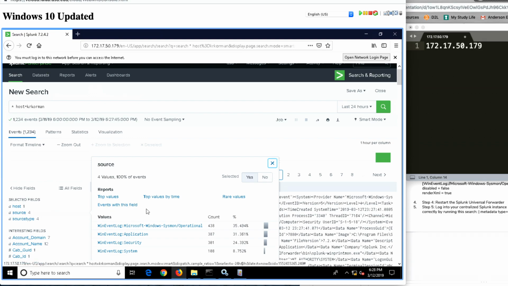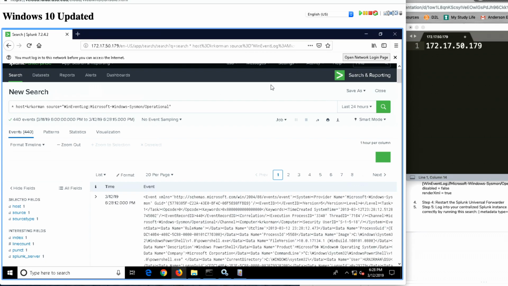Also, you can see under source, these are our 4 logs that we sent with the Splunk forwarder. So application, security, system, and then the Sysmon ones. You could drill down to just looking at Sysmon ones as well. You can type all of this in the top bar, or you can just keep clicking, and every time you click, it'll add it to your filter.